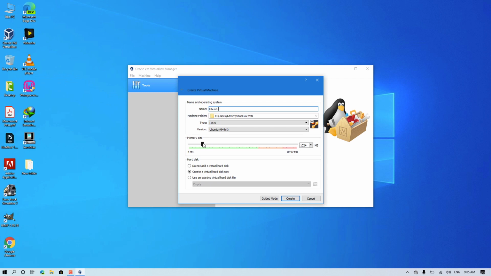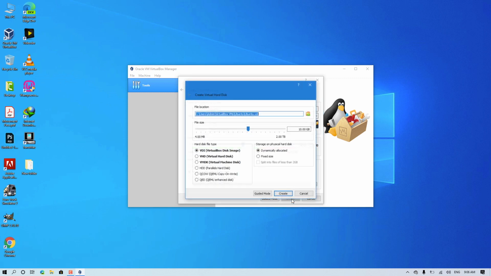Next, I am going to assign 4 GB of RAM to this virtual machine, and I am going to create a hard disk. So I am just going to hit create.